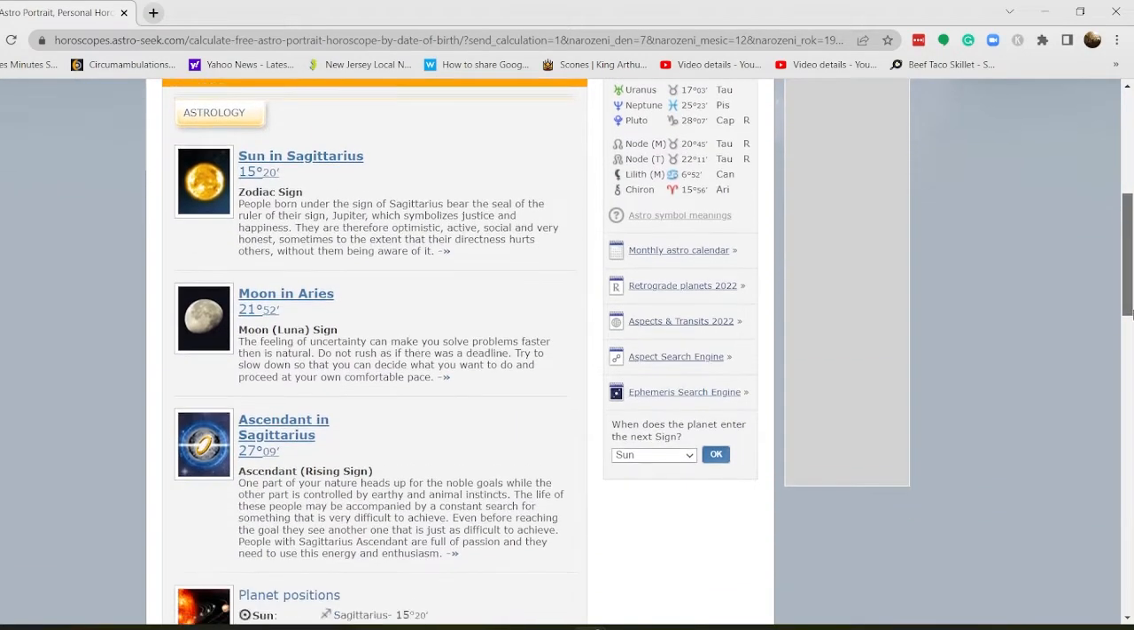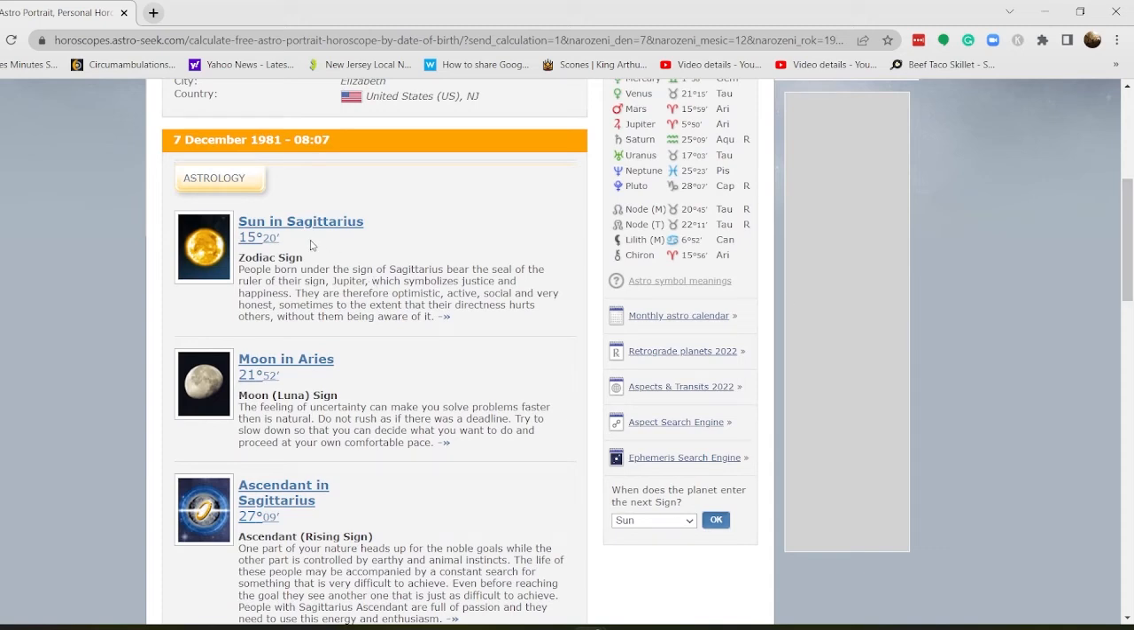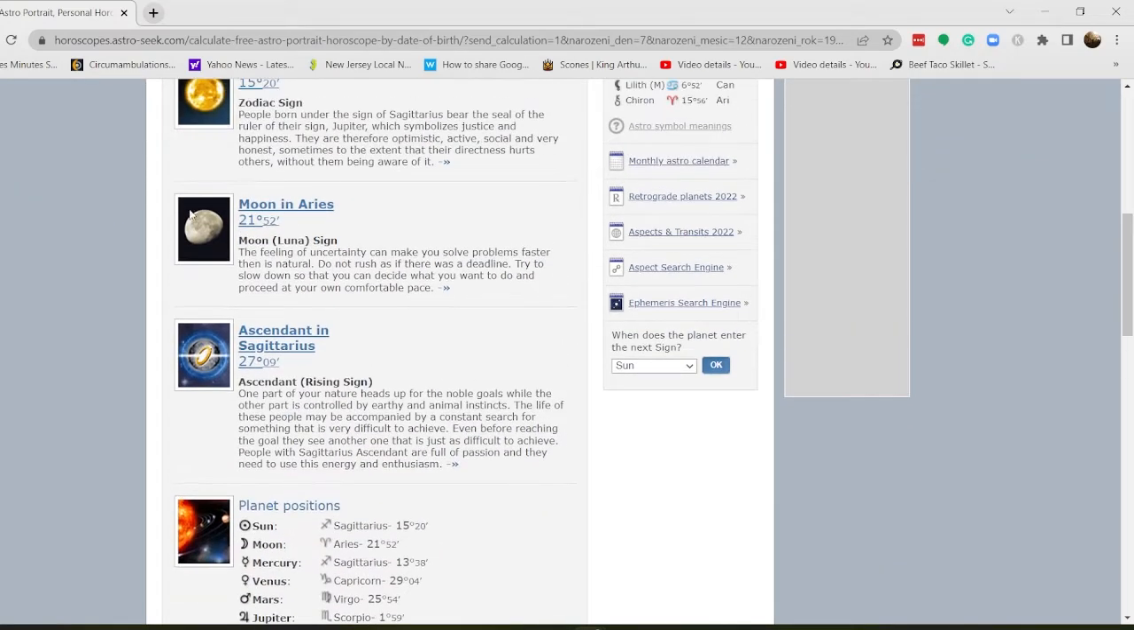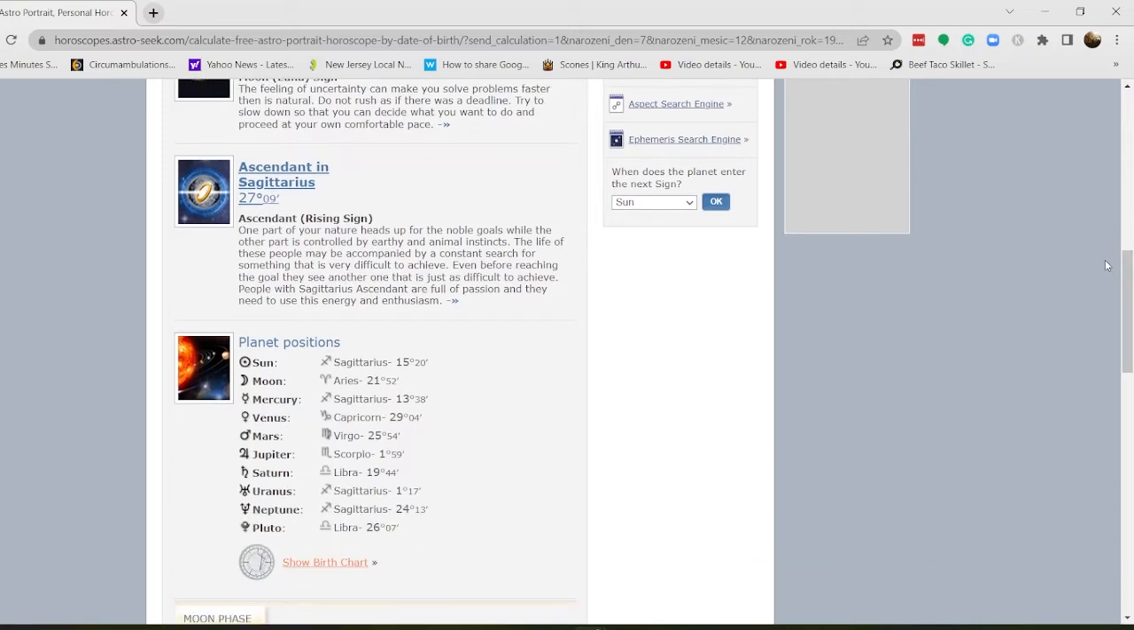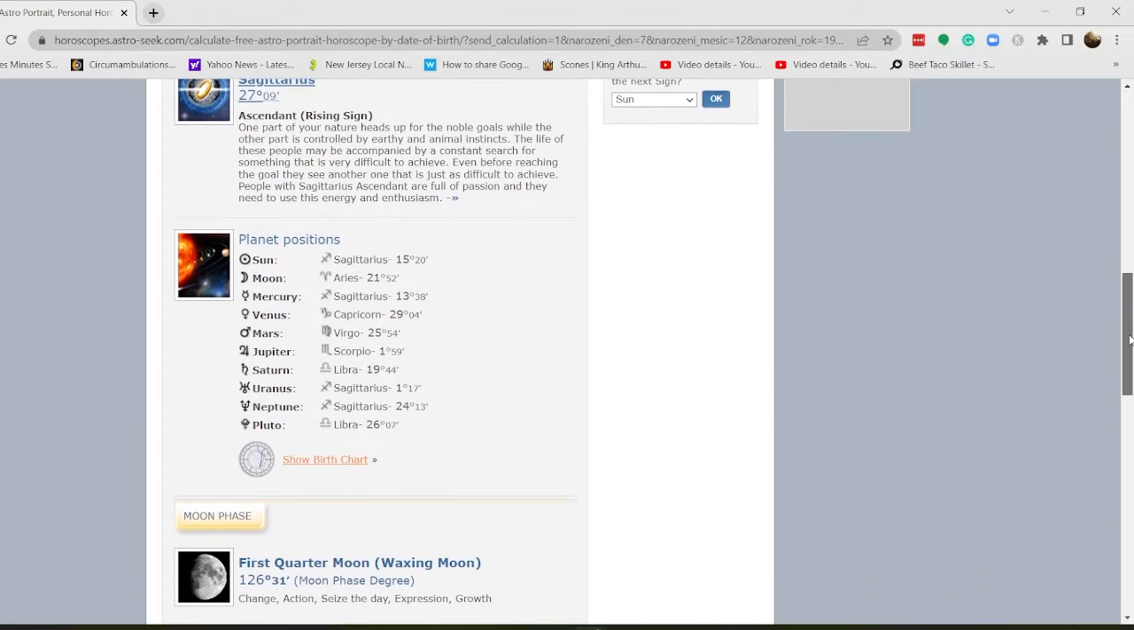So here we go. It lays it all out for you. The first thing that comes up is your sun sign. I've got my sun in Sagittarius. The next sign that's going to come up is your moon sign. And then last but not least, you see your ascendant sign. So I have the ascendant in Sagittarius. The site also gives you a nice quick little rundown here, your sun, moon, Mercury, Venus, and so on.